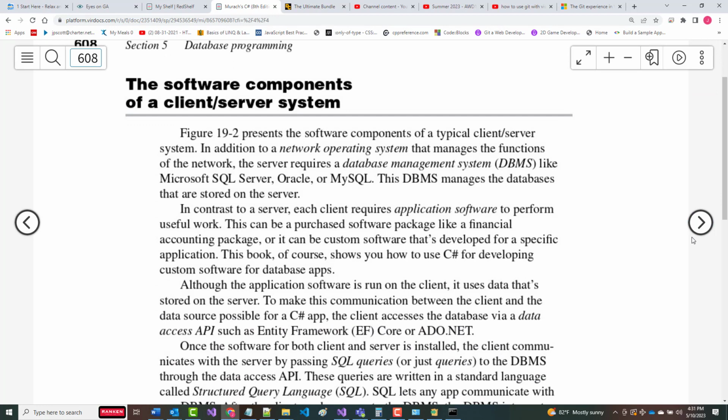Now, the software components here, let's go through this. It says Figure 19.2 presents the software components of a typical client-server system. In addition to the NOS, or Network Operating System, the server requires a database management system. There's different kinds that you can use. You will be introduced to two in this chapter. One will be Microsoft SQL Server. One will be MySQL. All right.